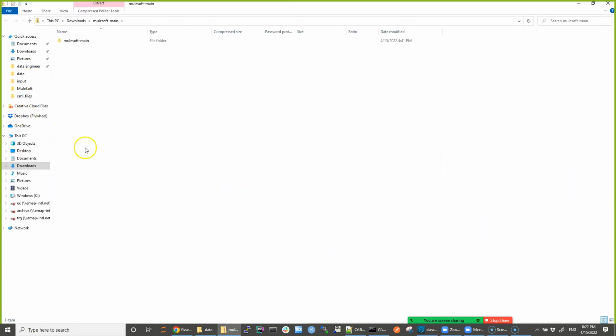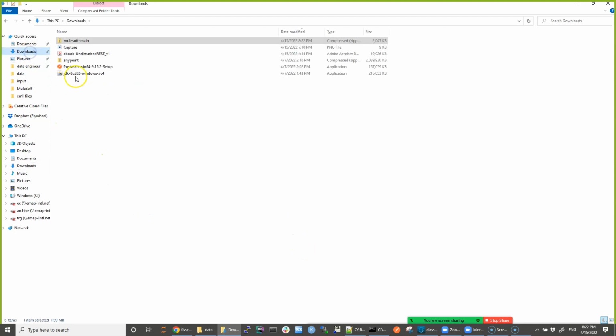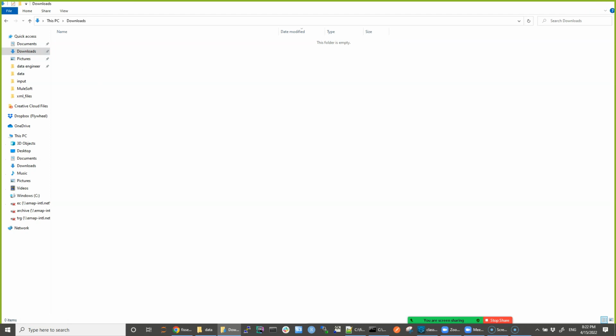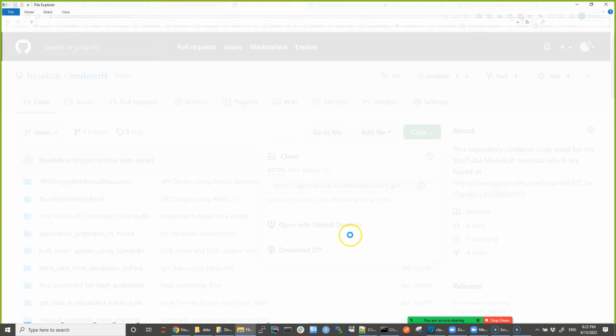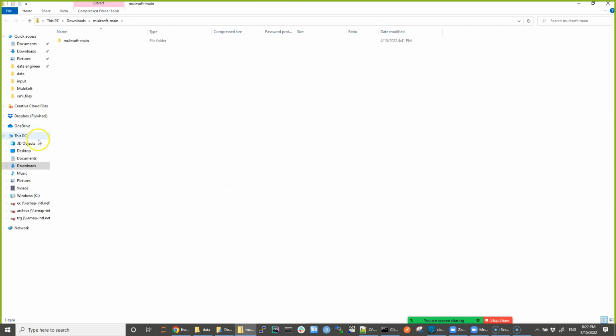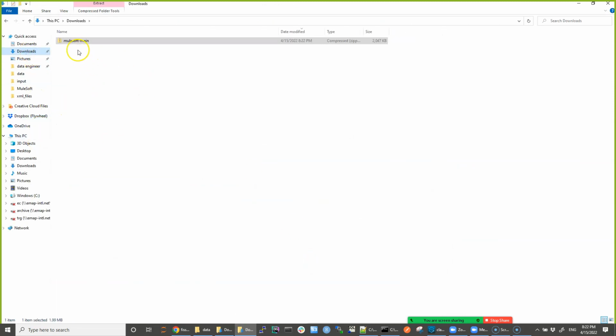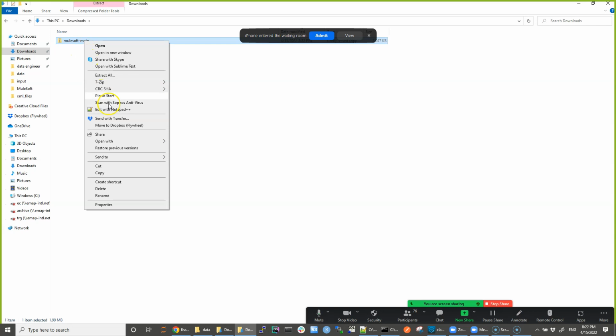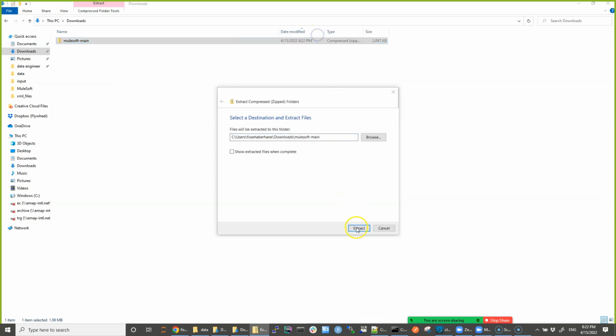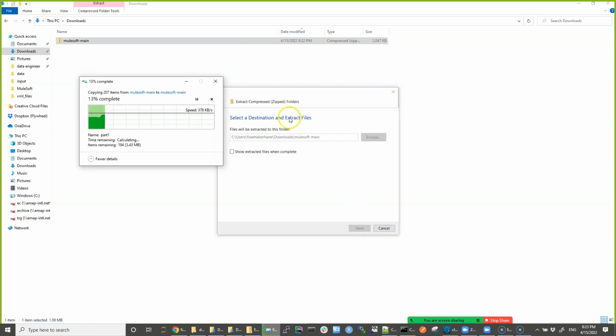Okay, let me first make sure I don't have anything here. I want to download it to my downloads folder. Download as zip file. So you go to code and download it as a zip file. Now I go to my downloads folder, and here it is as a zipped file. So I right click on it and click extract all. If I do this, it will be extracted to my downloads location.